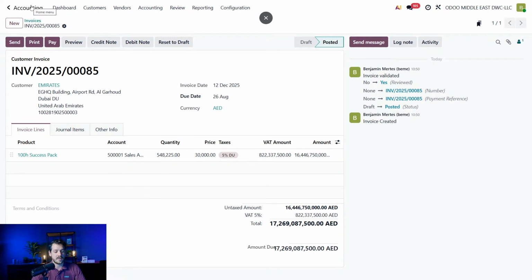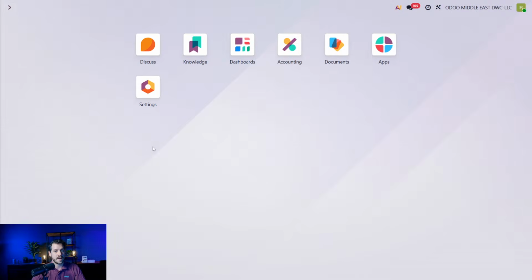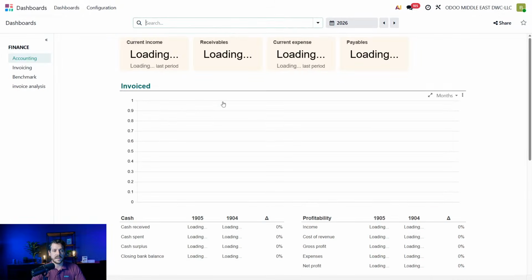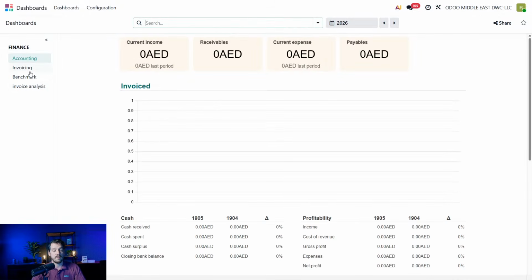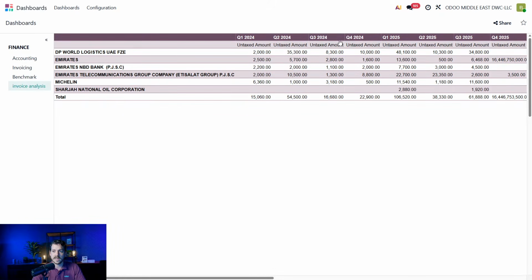And here I can go back to my dashboard where I can see the dashboard application. If I click on it, I can find some default dashboard that are existing in Odoo default reports, and also my invoice analysis here. So if I click on it, you can see that indeed the number has been updated here for Emirates for Q4 2025. But even more than that, you could share that with your client. You could click it here on share and send him the link so that he can have access to it if he doesn't have access to the database.